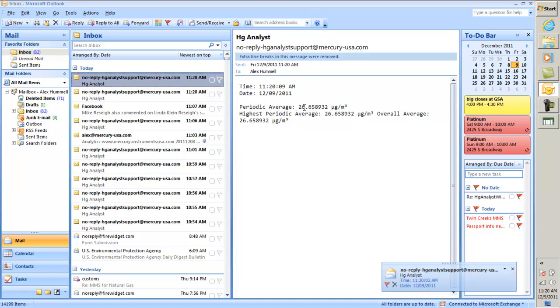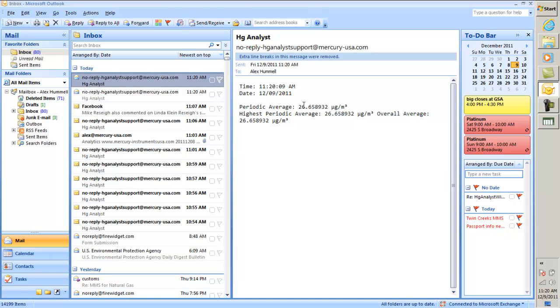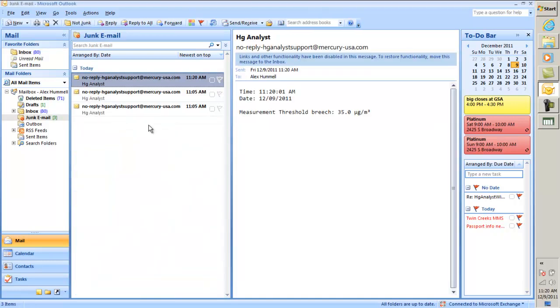So this gave us our periodic peak average. Here was the breach, the alarm breach. So this gives us the peak of that run, as well as the average, the peak, the overall average. Often these alarms will get sent to your junk mail, unless you add the no reply HG Analyst support email address to your safe folder.